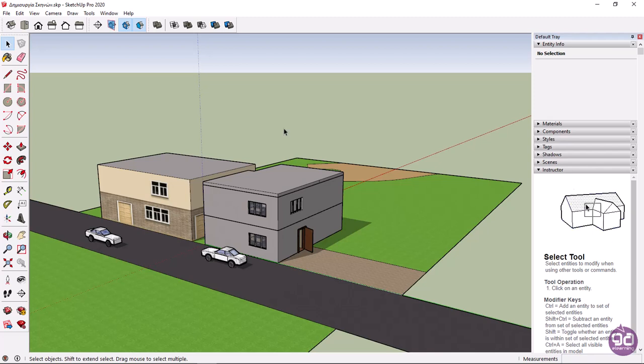To create a scene, you have to set the angle of the view in such a way that the objects you want to present are shown clearly, and then save that view as a scene. Let's start creating some scenes in this model. As a first scene, I will save the current view to show the exterior of the buildings.